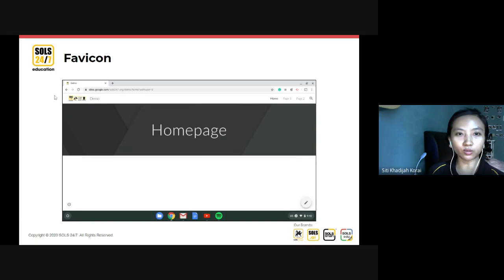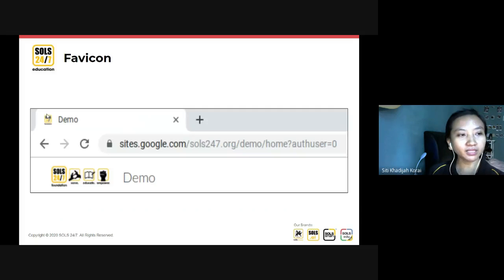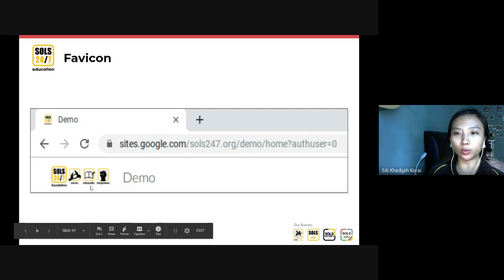Since I'm using the top white, that's why you will see it like this. The reason I decided to go with the white one is that when I chose transparent, since my banner is black, my logo doesn't really show. That's why I go with white for the navigation background. Remember, this is my fav icon that I uploaded, and this is my logo.